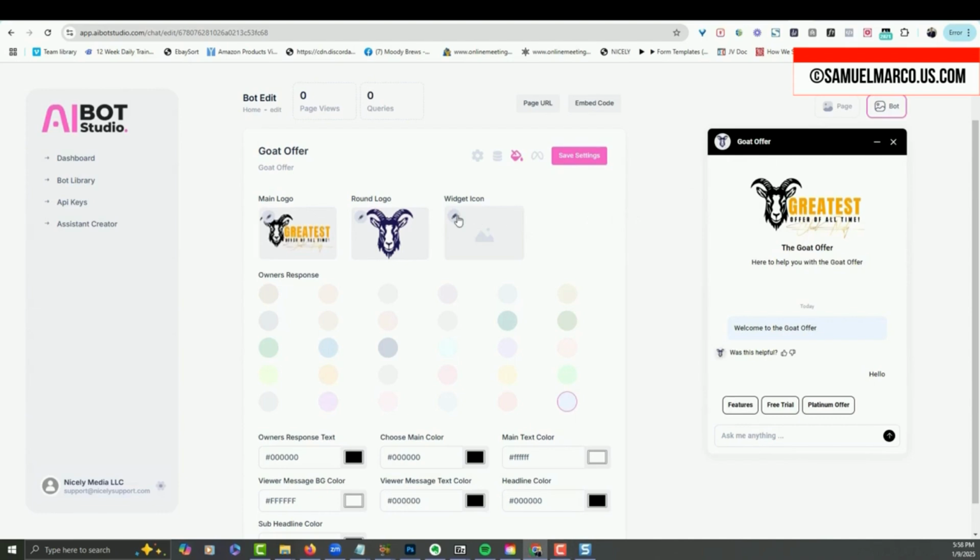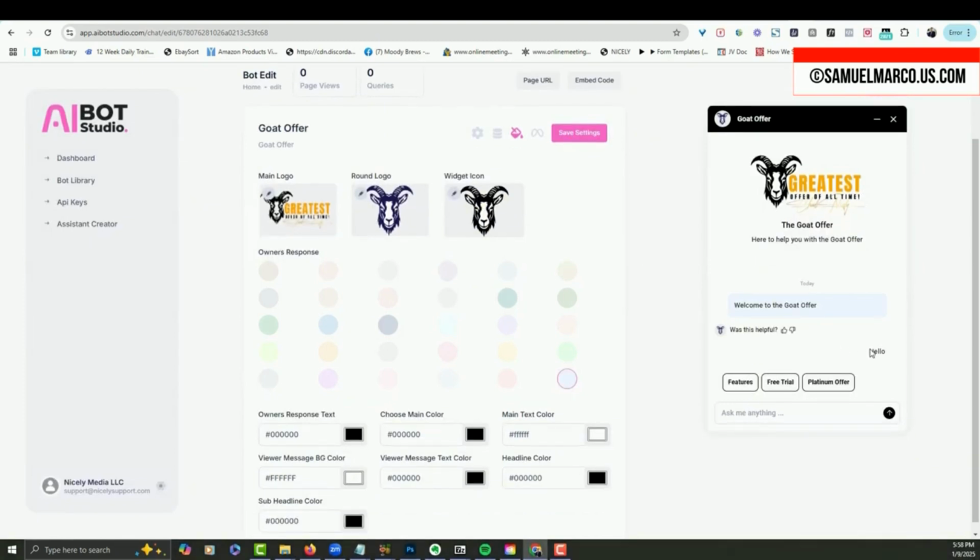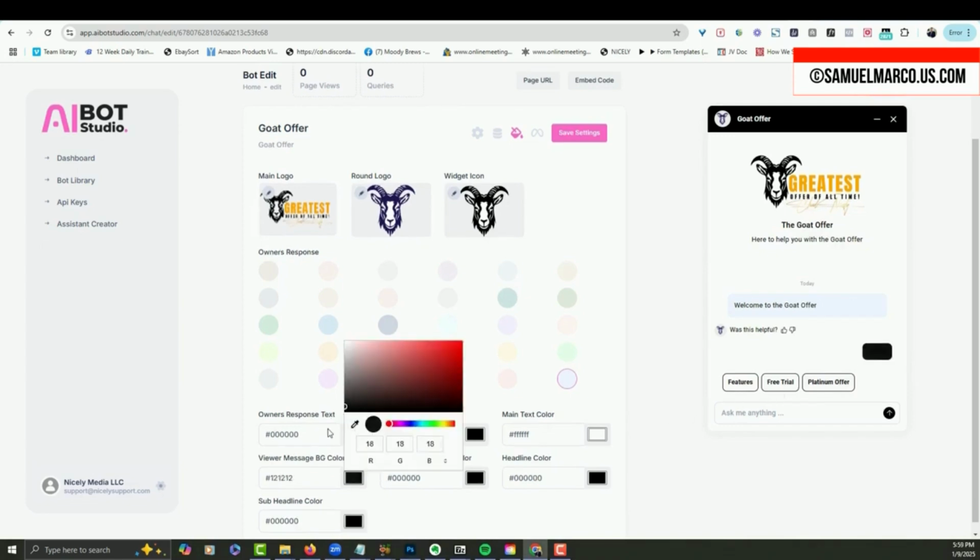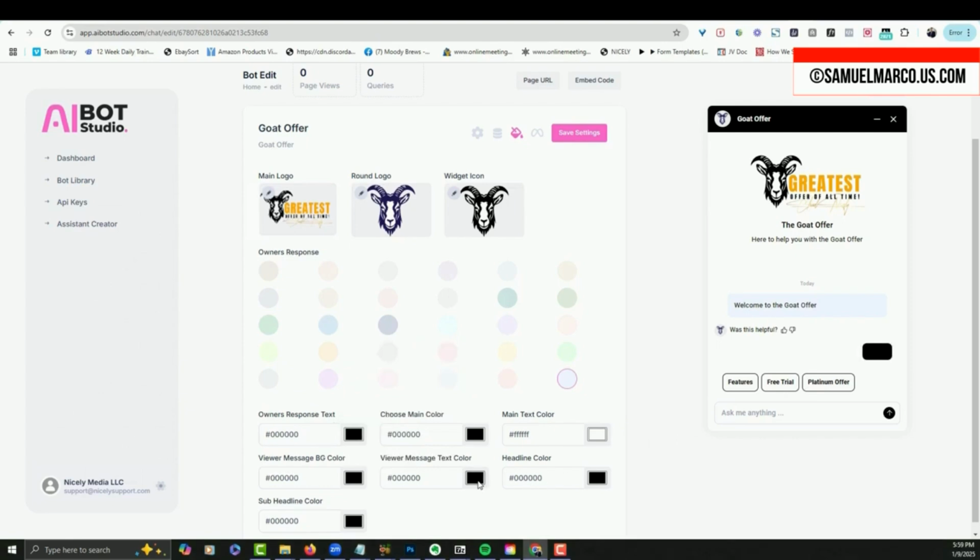Now, let's update the widget logo. I'll select a black one that should appear in a moment. While I like these colors, I want to tweak one section to black, so I'll select it and change the color accordingly. Now, to balance things out, I'll make this section white.